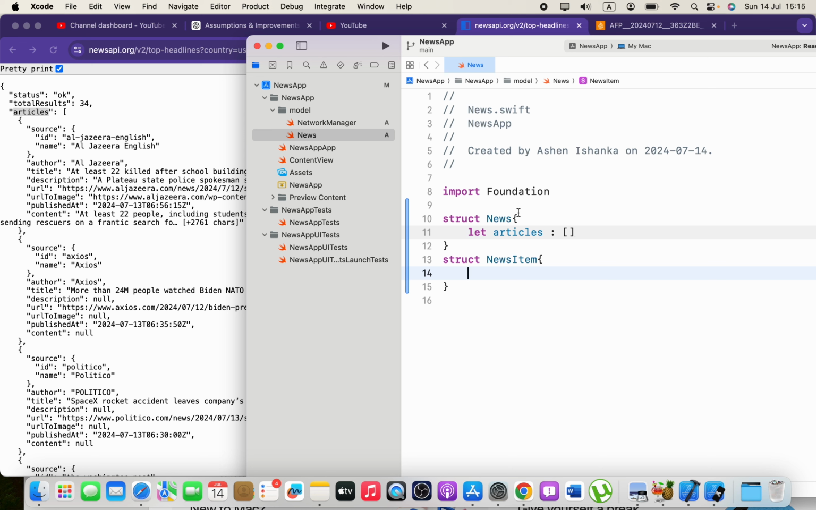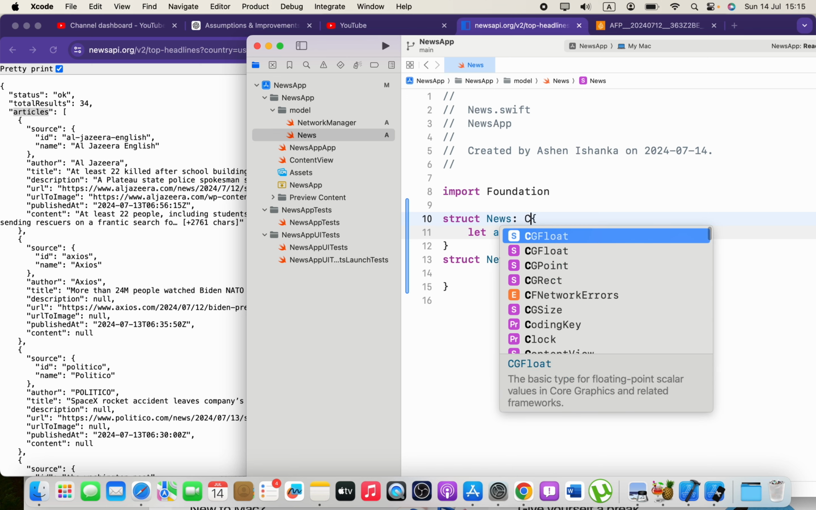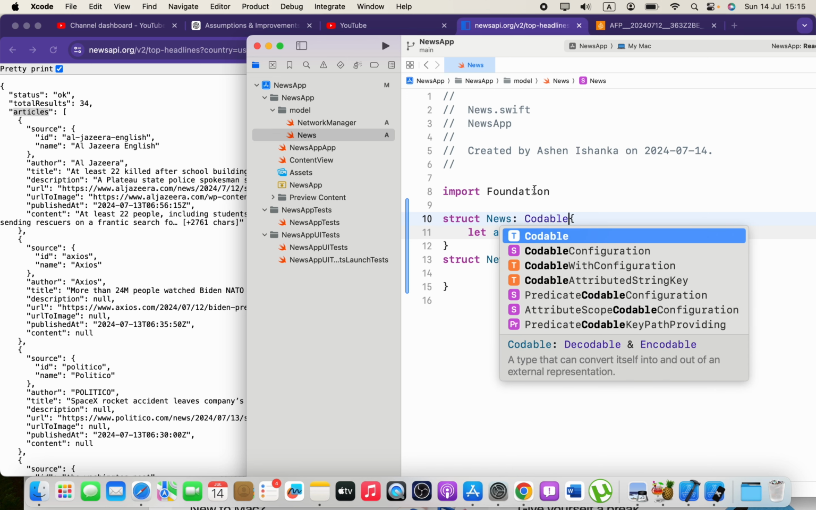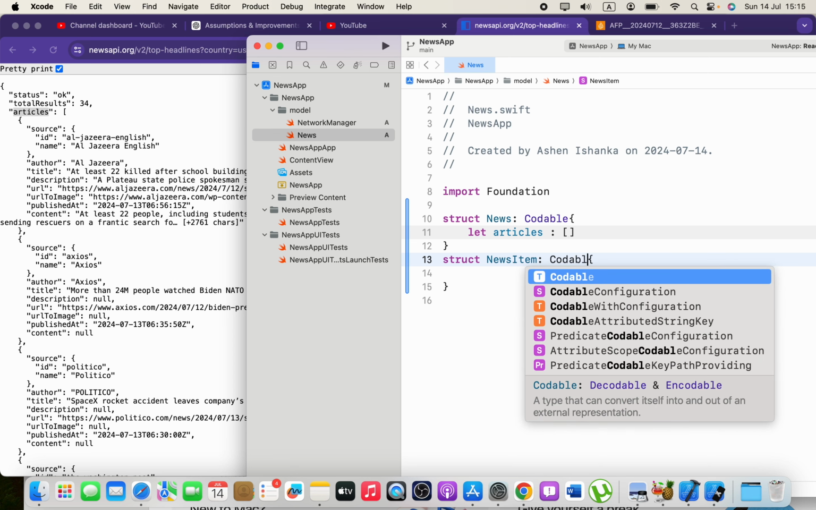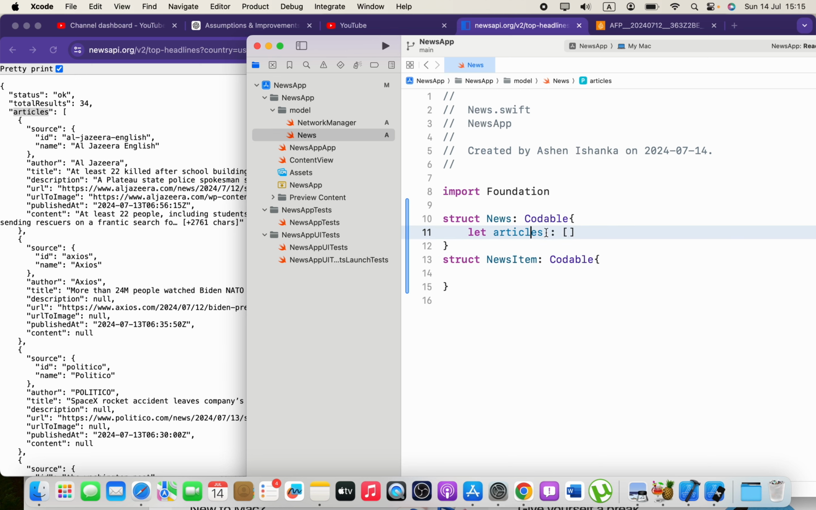Okay, one thing to do is we have to conform each struct to the codable or decodable protocol, because that is needed when we are working with network sessions. Now in the articles I am going to define its type as news item. So articles will have an array of news item.